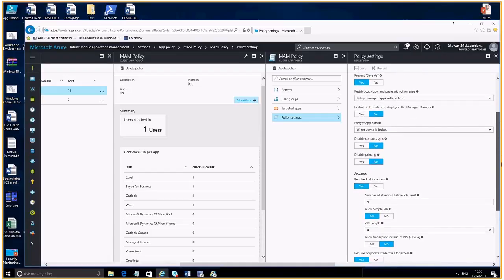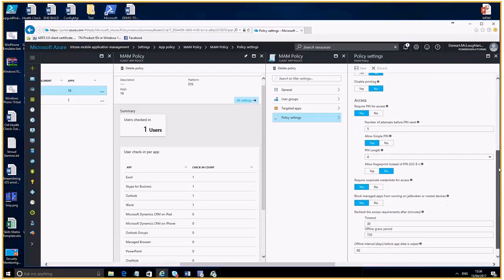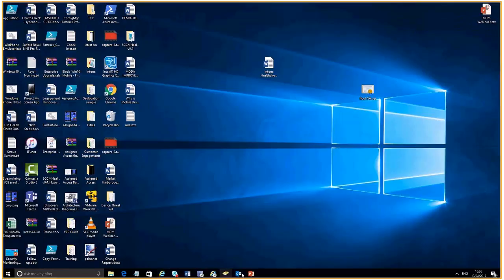Encrypt app data when device is locked. Disable contact sync. Disable printing. Now you may remember earlier I had a pop-up that was asking me again for my corporate password. So what we can do here is say require PIN for access after these periods of time. For example, after 30 minutes, if the device is no longer being accessed, then it will check for these credentials. So we can require a PIN, which the user will make up, or we can get them to type in their corporate credentials again. So that's just a brief overview of MAM.